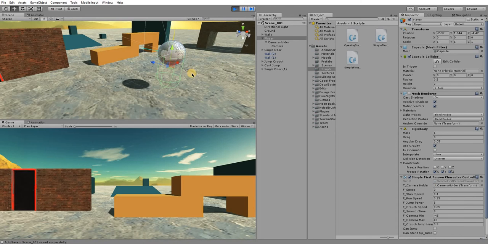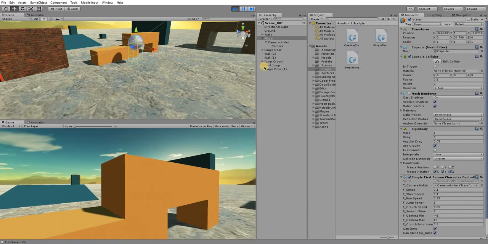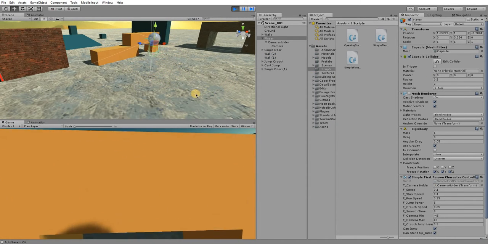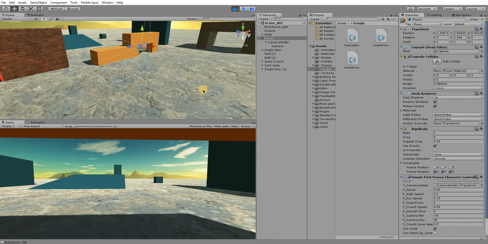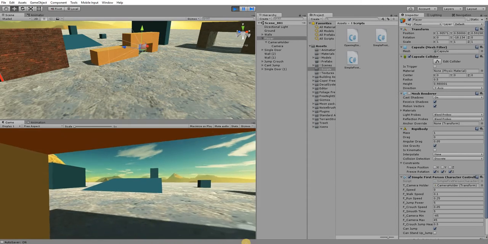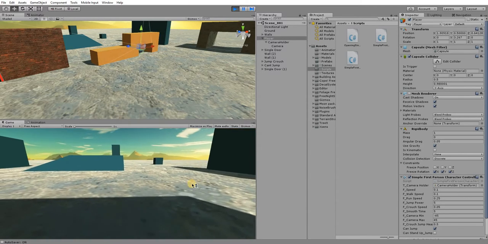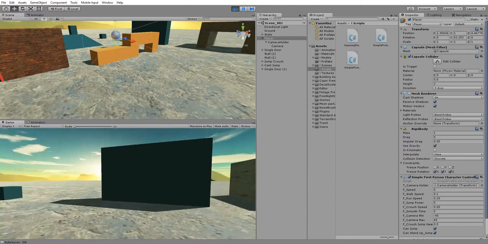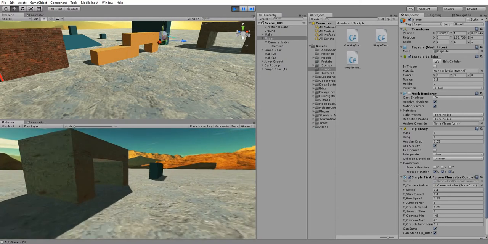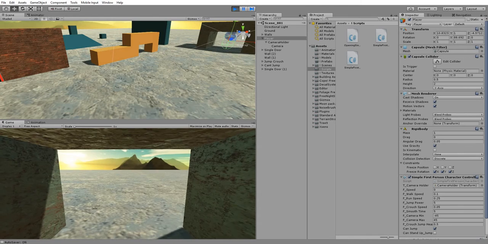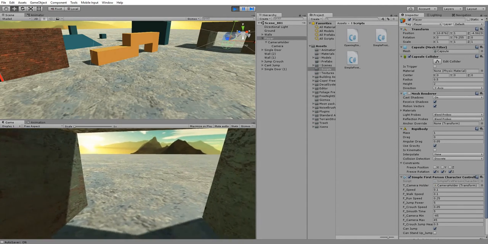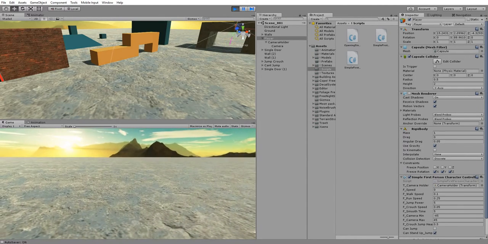I press play. I walk back over, hold C, and let go of C. And as you can see, we don't stand up. And we walk out, stand up. So I'll come back over to this one here, and I walk in, and I can't jump. I walk out, I can jump.